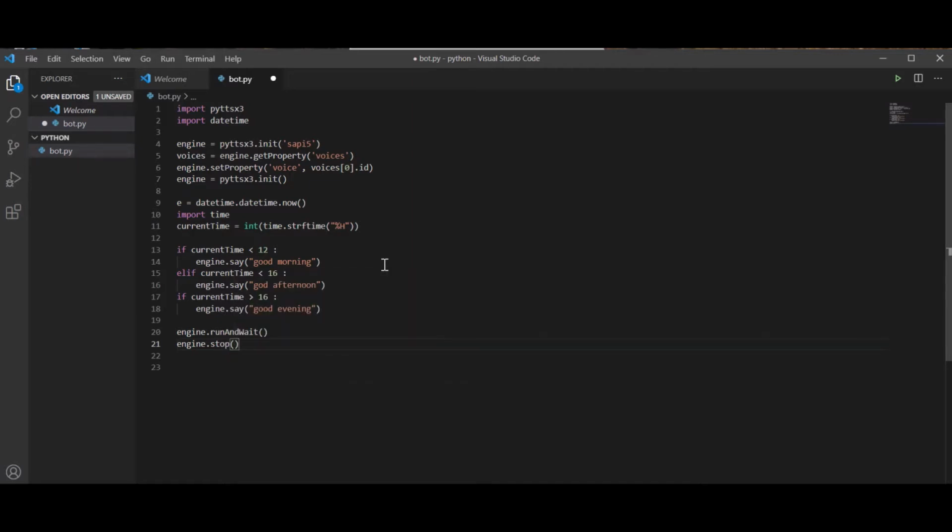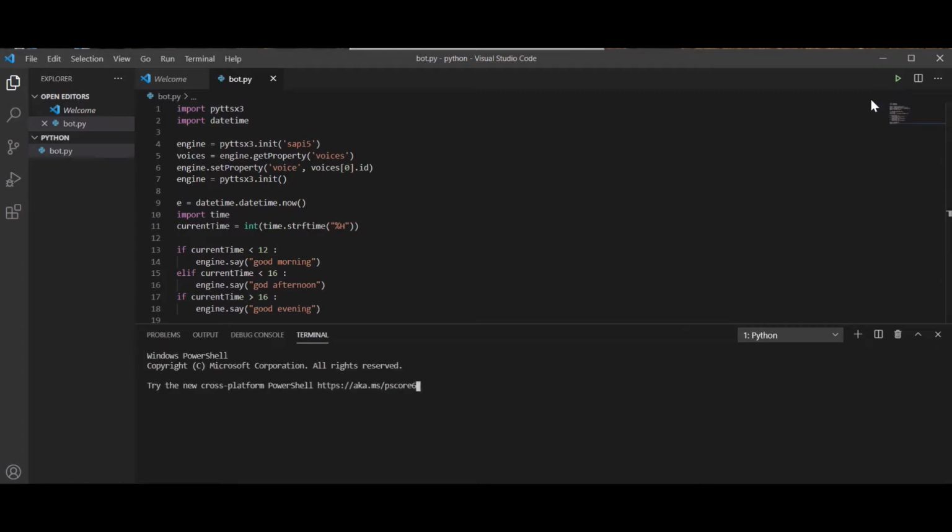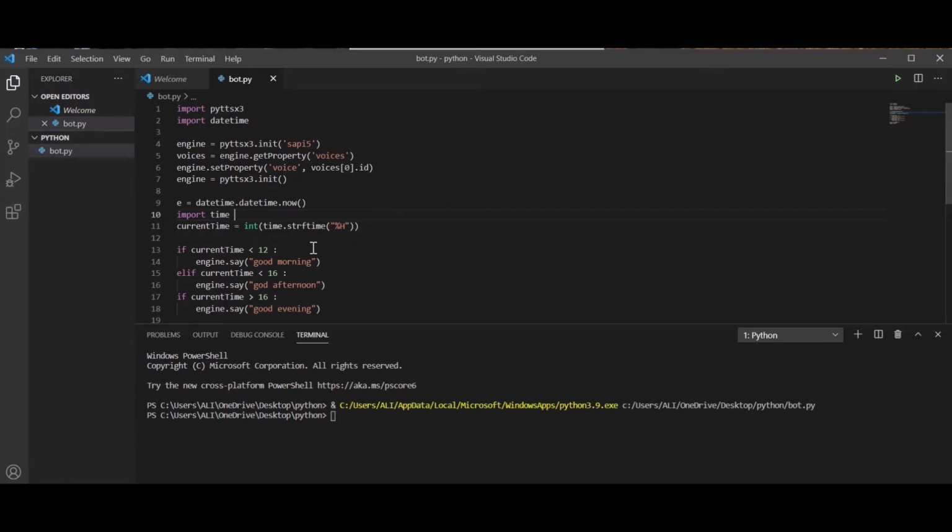So we have completed the program here. Let's save it and we will run it now. Good morning. So you can see that it says good morning, since here the time is 7 o'clock, so it says good morning.